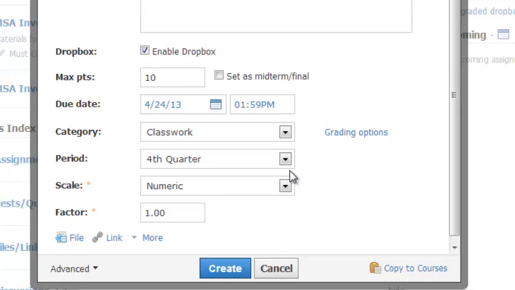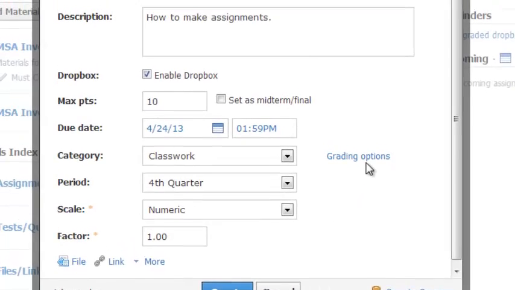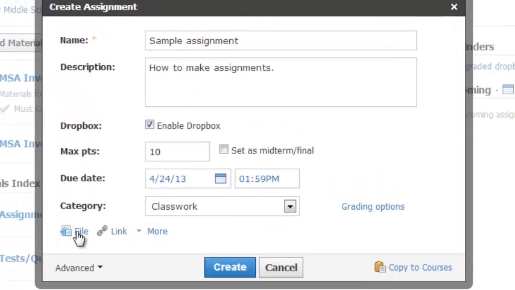Grading options, you can either have it set up for specific quarters or semesters, however you have yours set up, trimesters. It can either be numeric or set up as A's, B's, C's. And then you can also set a factor on how it weights the grade. And down here you can add files to your assignment.